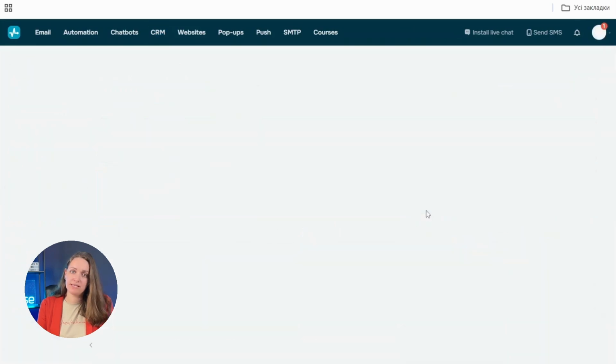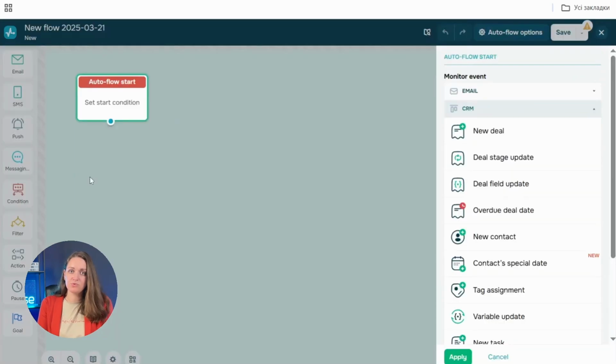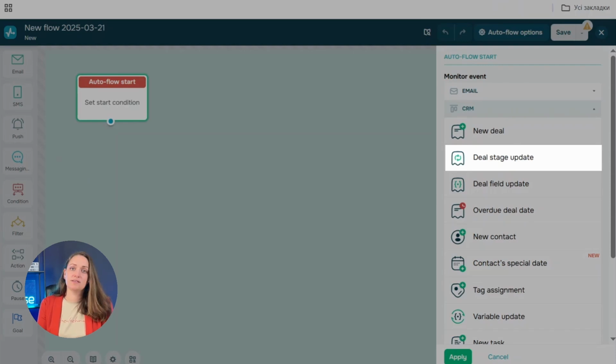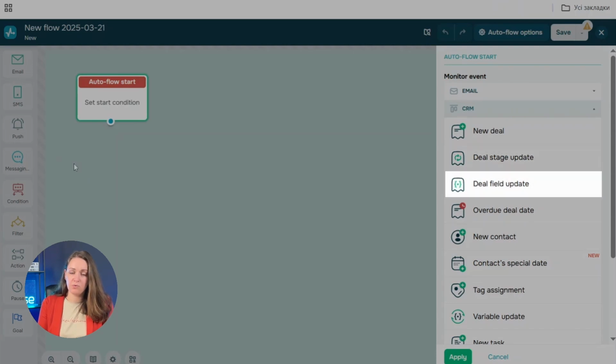Let's go over the main CRM triggers you can use to launch your automated flow. The first one is the new deal trigger. A deal stage update triggers a flow when a customer makes a payment through the SendPulse tool. The deal status might be updated from new to pending approval. You can automatically send a reminder email to your customer or assign a task to your team member to follow up. Deal field update triggers a flow when a deal field value changes and you need to contact your client.